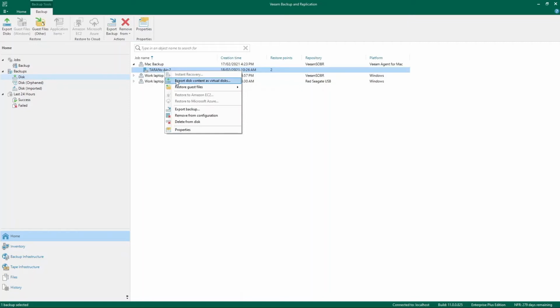Other options for recovering data backed up using the Veeam Agent for Mac is to use Veeam Backup and Replication. You can choose to export the disk contents as virtual disks or restore guest files using the Linux and other tool. Now there are some additional options at the bottom here, exporting backups, removing from configuration, deleting from disk.